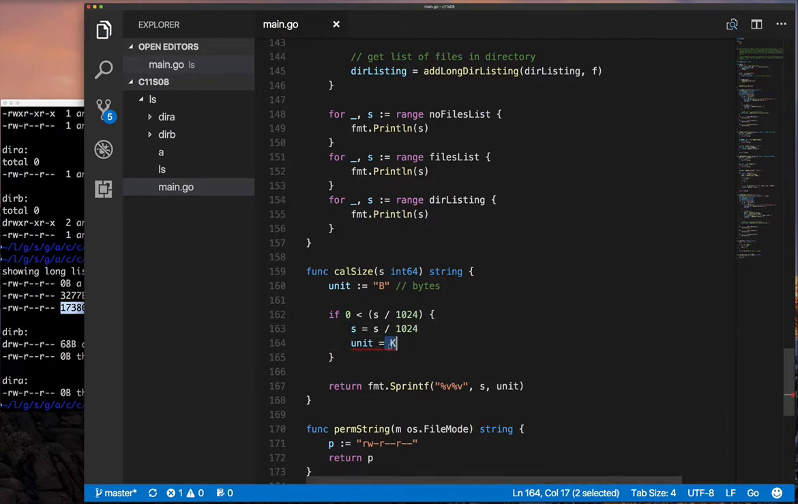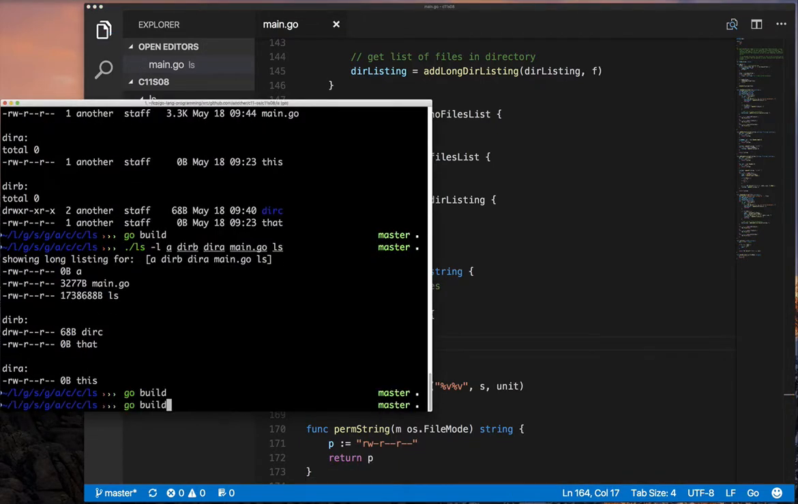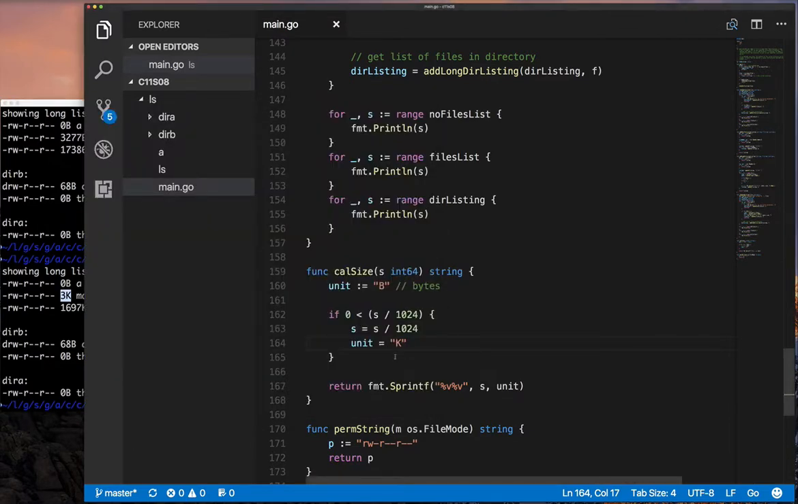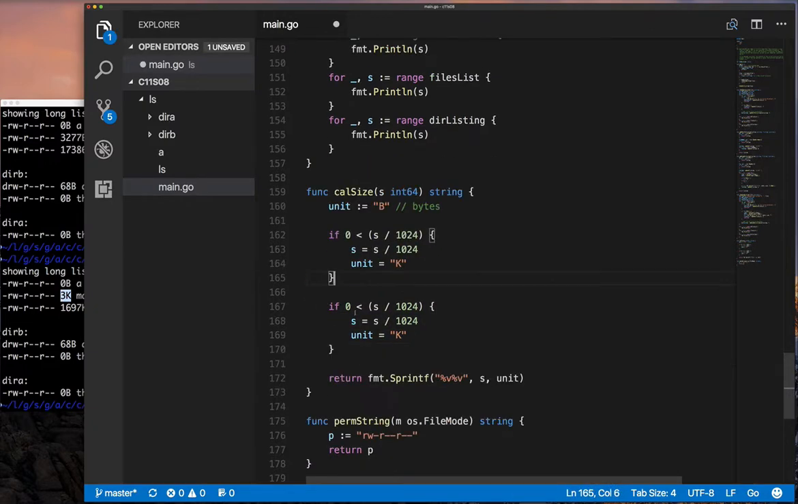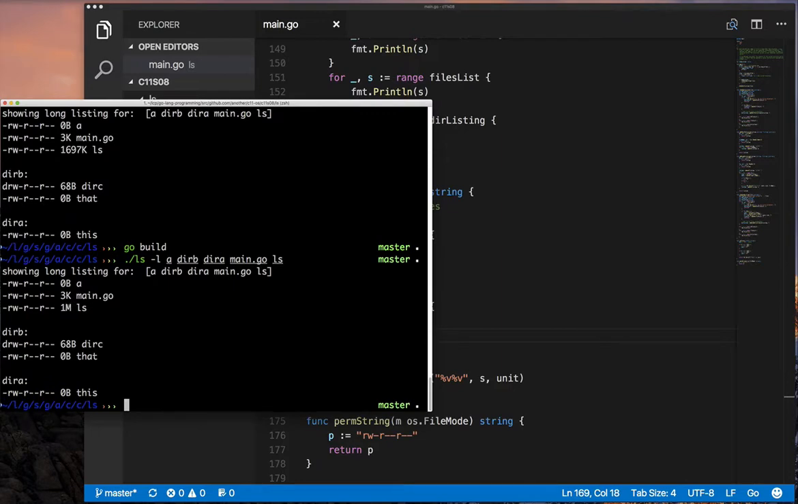And of course I want to set the string unit equal to K. And when I build and rerun this, it's looking good now. So we have main is 3K. Well, when we look at it, it was more like 2,700 something bytes. But anyway, now we can continue along this line and keep dividing S by 1024. And so now I can go from kilobytes to megabytes.